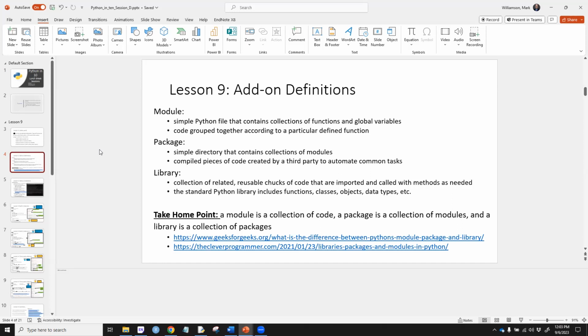So the take-home point when we use these different terms is a module is a collection of Python code. A package is a collection of modules. And a library is a collection of packages, strictly speaking, or broadly speaking. And for more information, you can take a look at these resources. I'm by no means an expert on Python add-ons, but I've worked with them before.